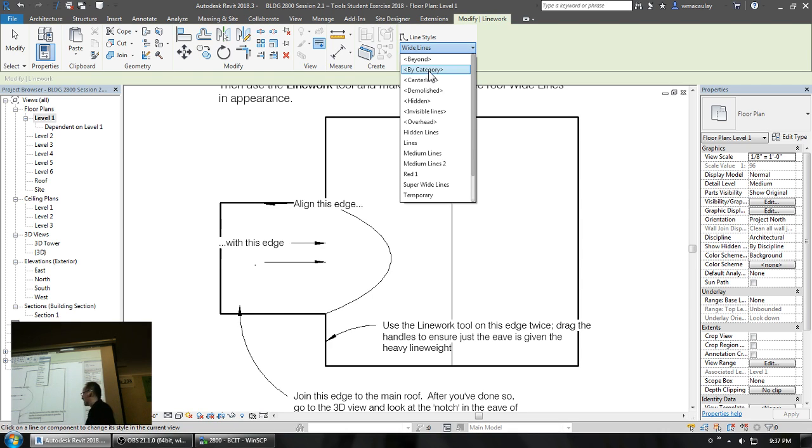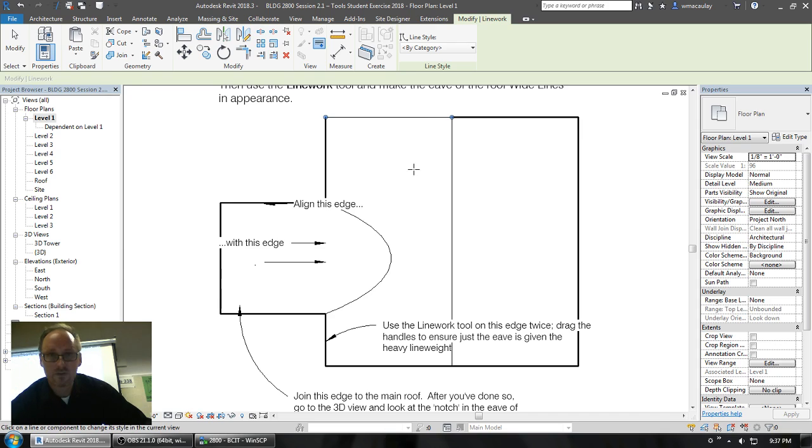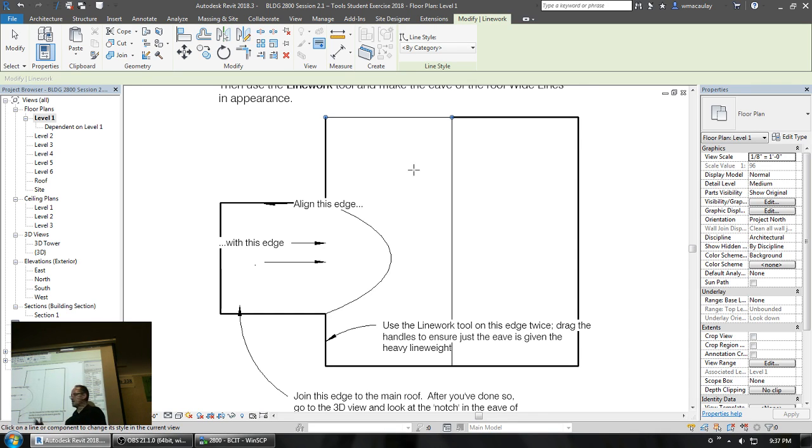So if you ever wanted to change how roofs are shown in plan when they're not being cut through, I should say how roofs are shown in projection. This is a projection. We're not cutting through the roof. So if I choose by category, this roof edge, whatever roof edge I choose, goes back to the object styles definition of how a roof in projection should appear.